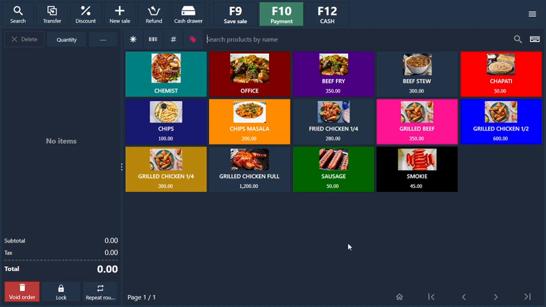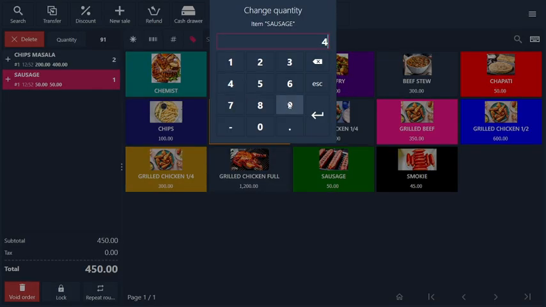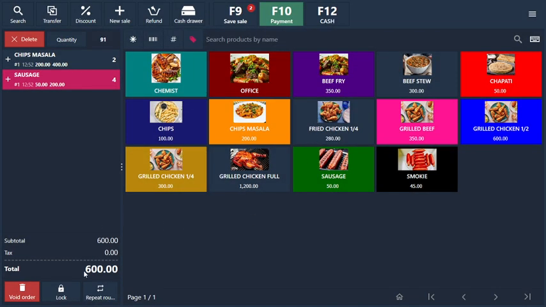Maybe you can have some other people. This time round, maybe you have two customers who need chips masala. Once you tap once, it puts for one plate. If you tap twice, it will put for two plates. And maybe they're having these with four sausages. Instead of tapping four times, you can just click that sausage at your order part and change the quantity to four pieces. That's it. You see, the total is there.